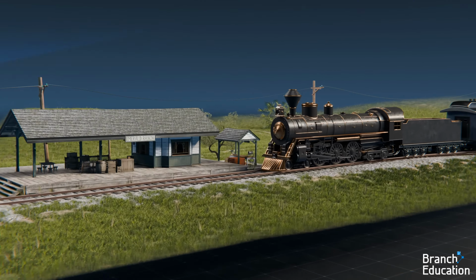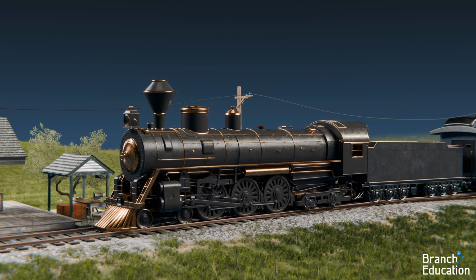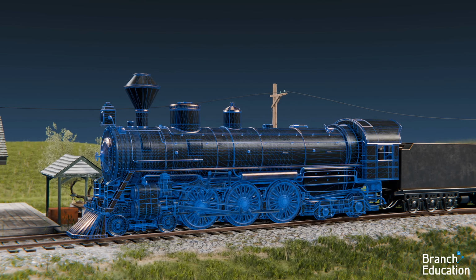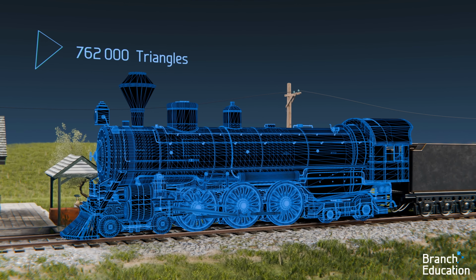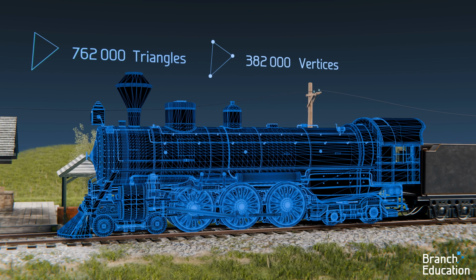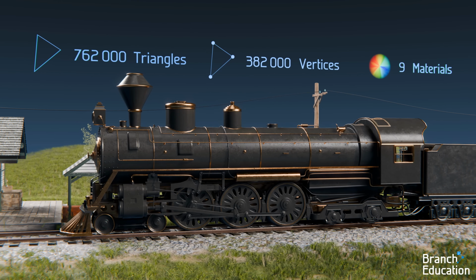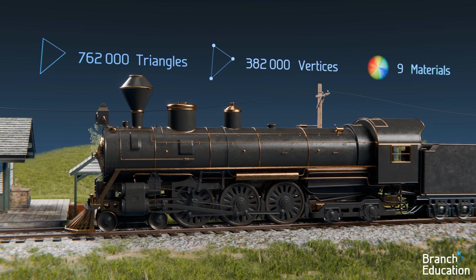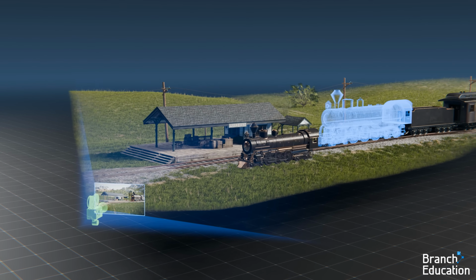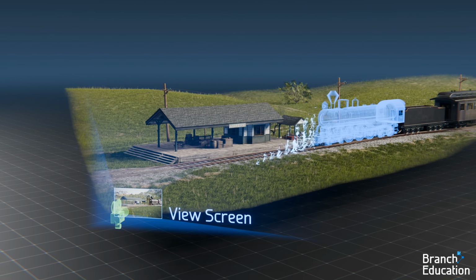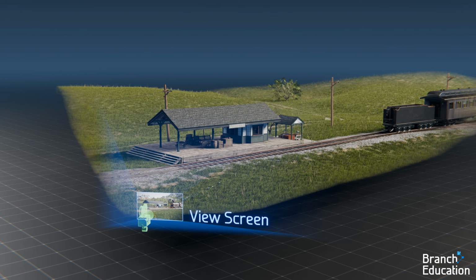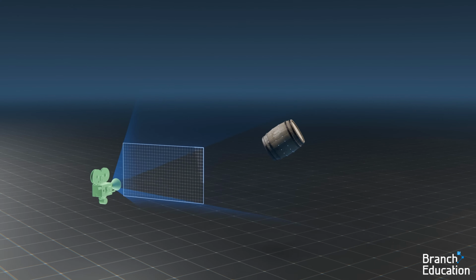Let's focus on the locomotive as an example. Although this engine has rounded surfaces and some rather complex shapes, it's actually assembled from 762,000 flat triangles using 382,000 vertices and 9 different materials or colors applied to the surfaces of the triangles. Conceptually, the entire train is moved as one piece onto the view screen, but actually each of the train's hundreds of thousands of vertices are moved one at a time. So let's focus on a single vertex.